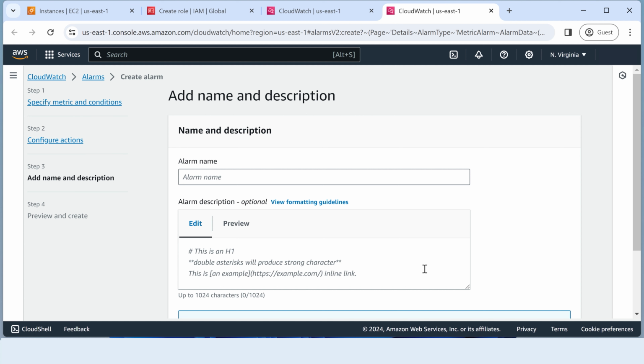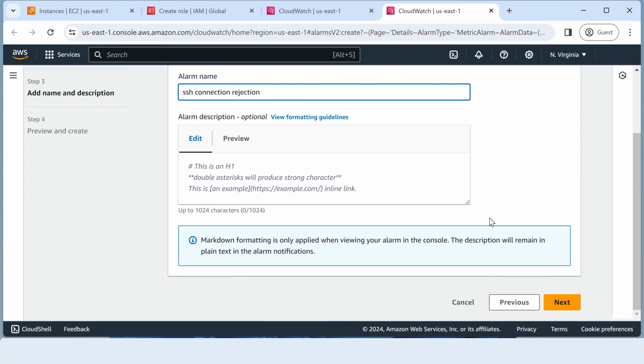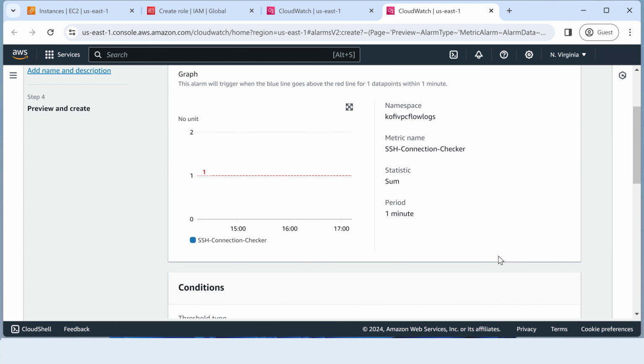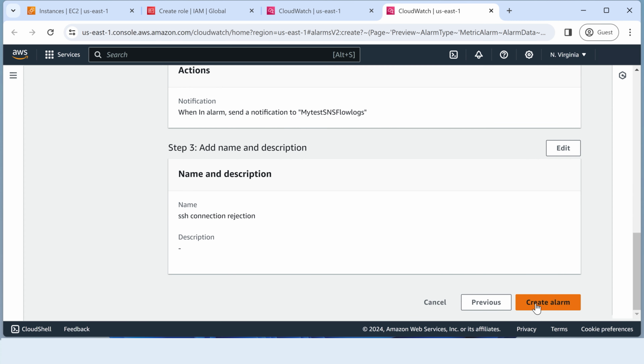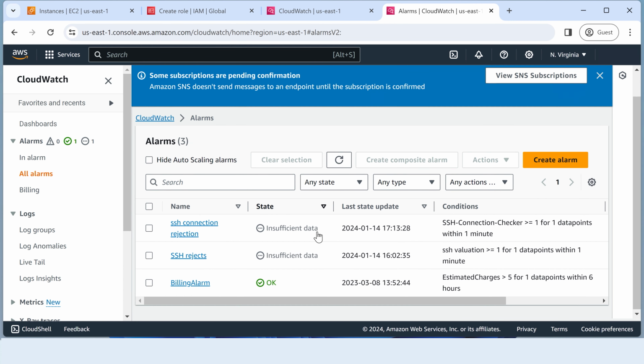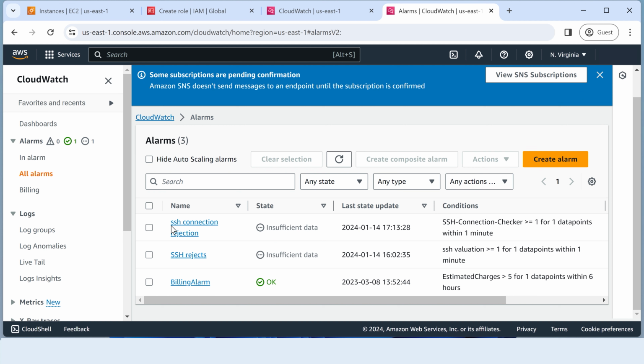And we're going to give the alarm a name. So probably we name it SSH connection rejection. That's it. Then click on next, and then create the alarm. Okay, so we have the alarm created here. It's coming up as insufficient data at the moment, so we can wait. The state will change to OK or in alarm whenever there is a trigger.